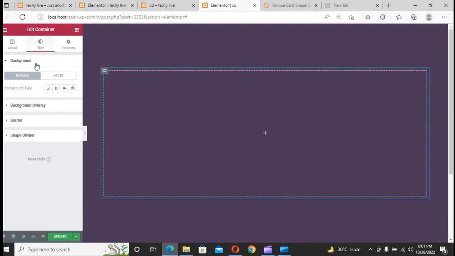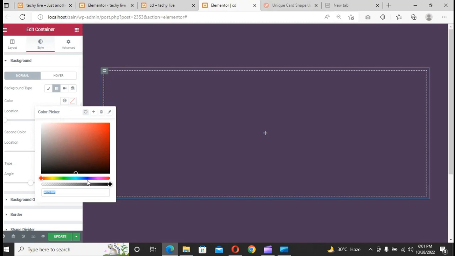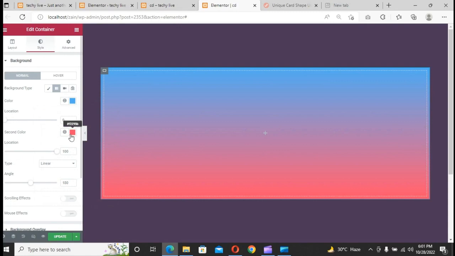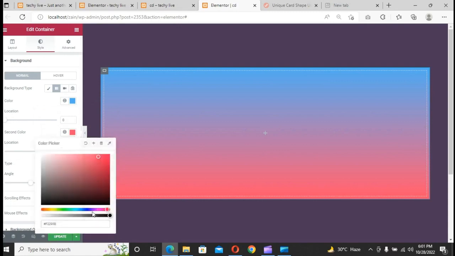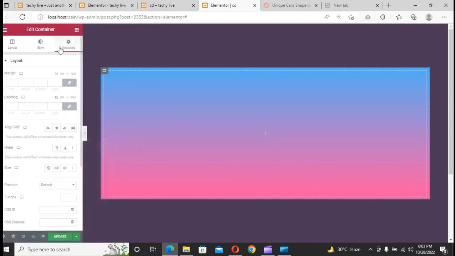Go to the style tab and here you need to click on gradient. So choose two colors of gradient as you like. So firstly I choose this color in the top, and in the bottom I choose this color. So in my case I like this color. You can choose any color. Then go to the advanced tab.